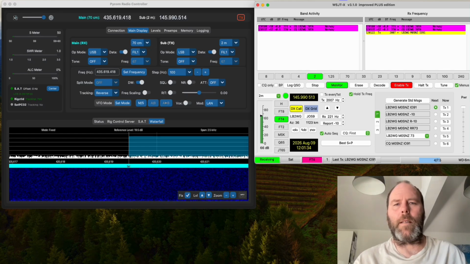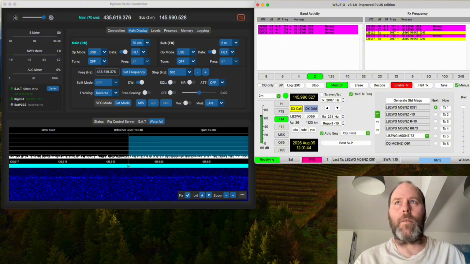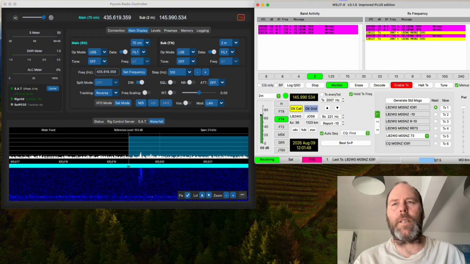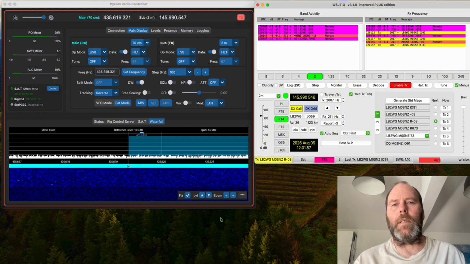Hi, it's Mike Zero Sierra November Zulu here again, and today I'm using Pycom to do a little bit of FT4 over the linear satellites. You can see it's getting its Doppler already from my wsjt controller, which is integrated within the application, and I'm using wsjt-x to transmit and decode the FT4.